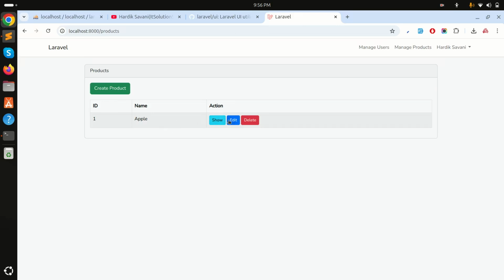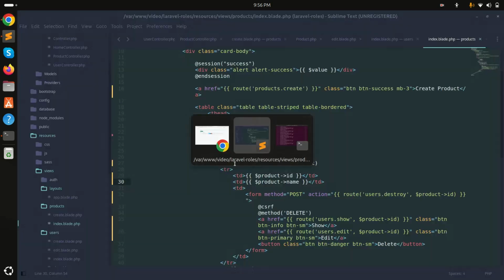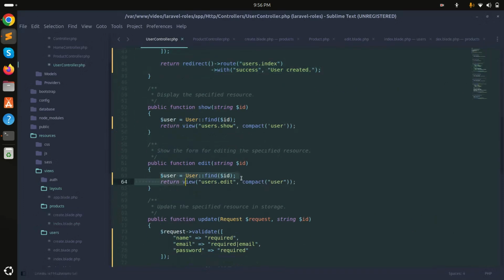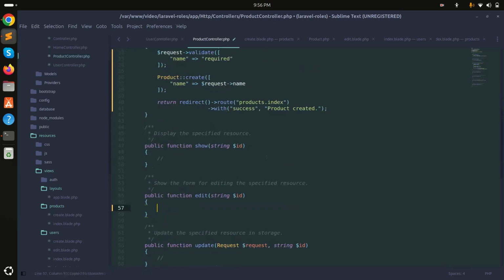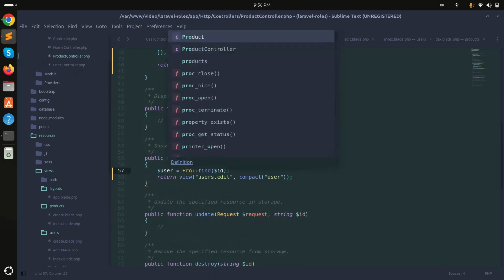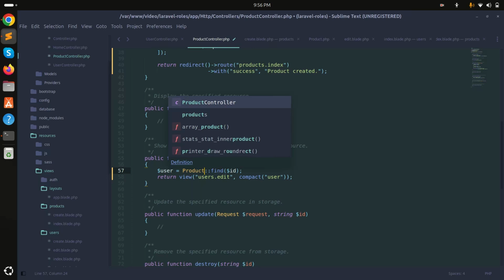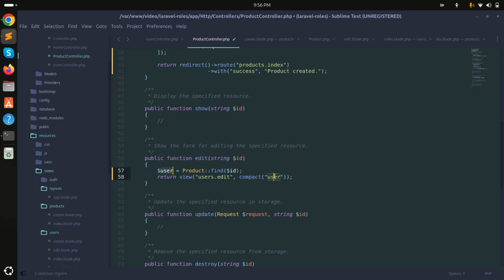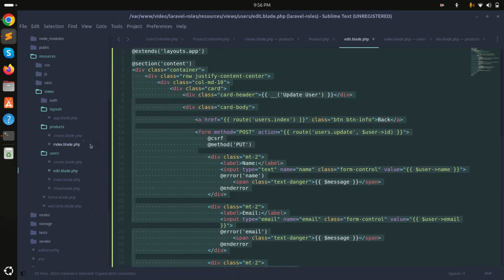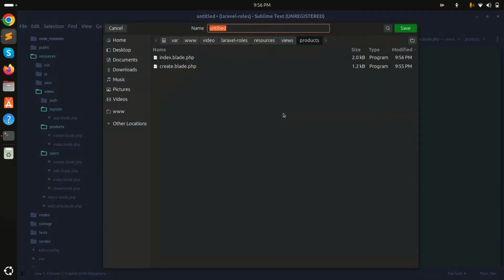Okay, now let me click on edit, and it should work with the edit. So same thing, I need to go to the user controller, edit method. I will copy this and go to the product controller. Here I will say product, and the variable should be product, and the folder name should be products. Simply save it.